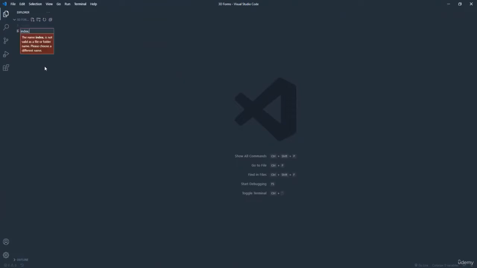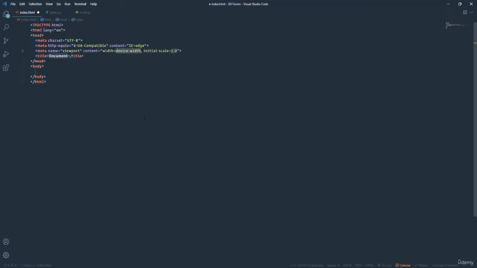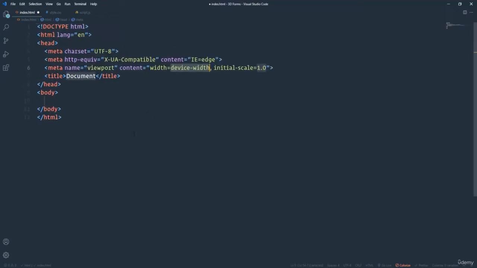I'm going to call the files index.html, then style.css and script.js. Then open the index.html file and create a basic HTML document. For that I'm going to use Emmet. We have to place an exclamation mark and then press tab or enter. So here we have the basic HTML tags.